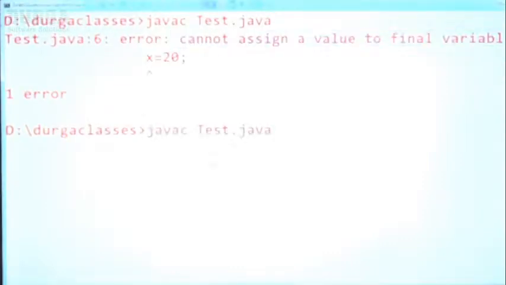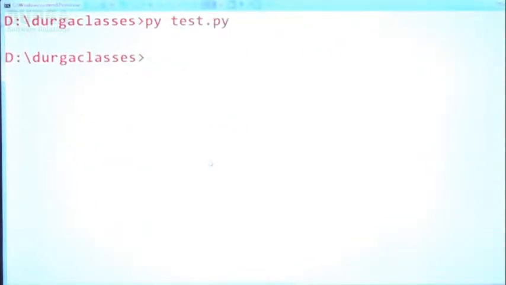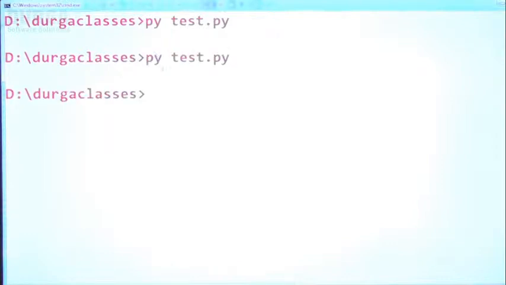Now let me execute this code. Perfect, it is valid, sir. Now I'm trying to change the value. If I try to change the value, MAX_VALUE is equal to 20. What will happen is, from now onwards, MAX_VALUE is pointing to 20. So it means it is acceptable. We won't get any error, sir.